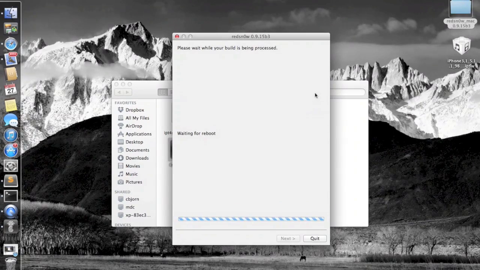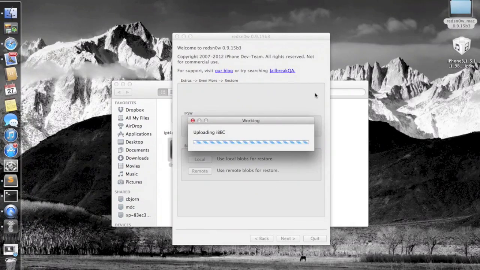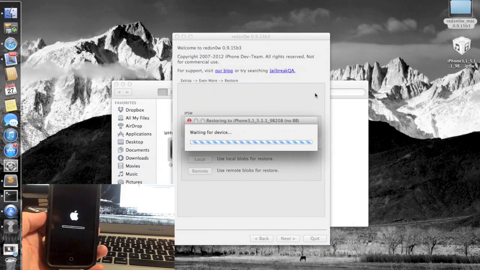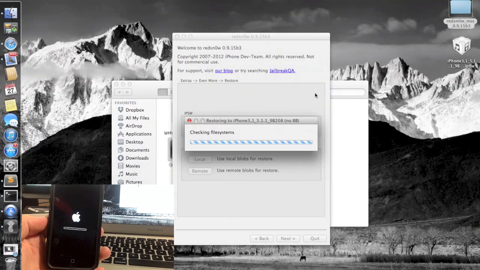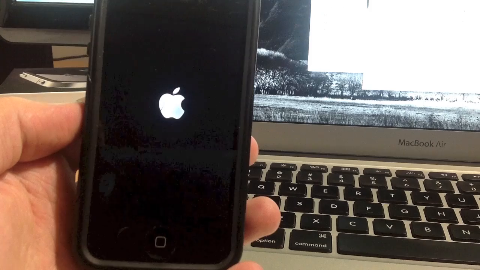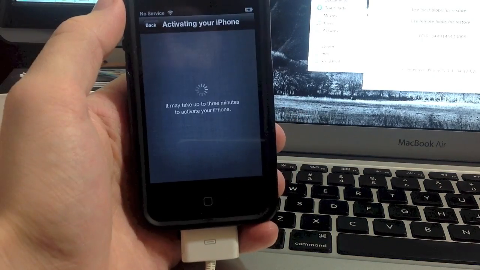Usually we get that prompt to put it into Pwn DFU mode, but since it's already in DFU mode, then it automatically will start. This is what your phone's going to look like while it's going through the process. Again, this is sped up. Now, once this starts up and I set up my phone, you actually don't have Cydia on the phone. You will have to jailbreak 5.1.1 in order to get Cydia on there again. So here I am setting up my phone.